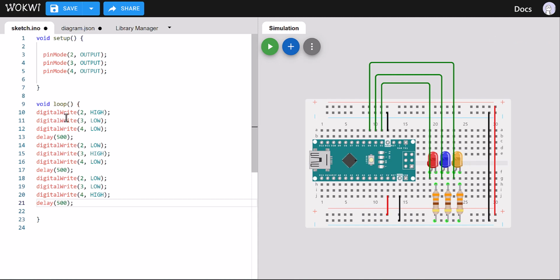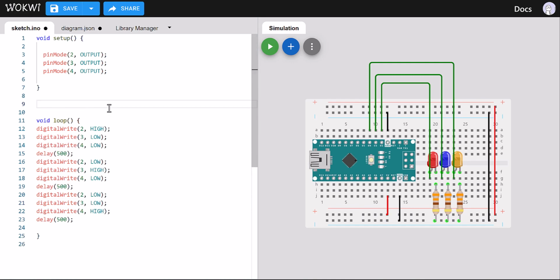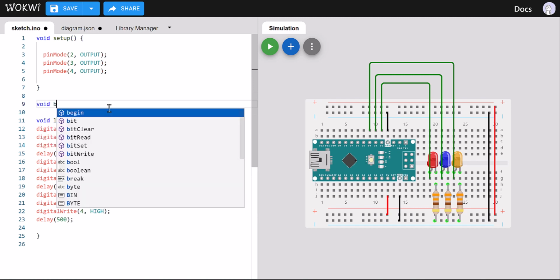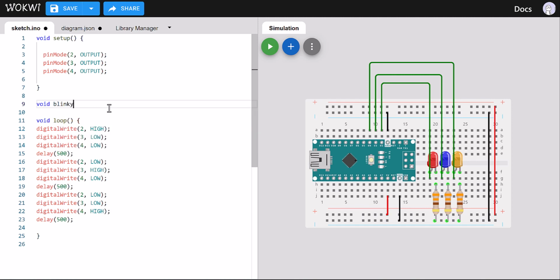Now the problem with this is this takes up a lot of program memory. So what we want to do is simplify, and that's the whole point of digital technology, to simplify things and automate them. So what I'm going to do here, so this is a little bit less cluttered, is I'm actually going to create my own function. So I'm going to do void, and I'm going to call this function Blinky.